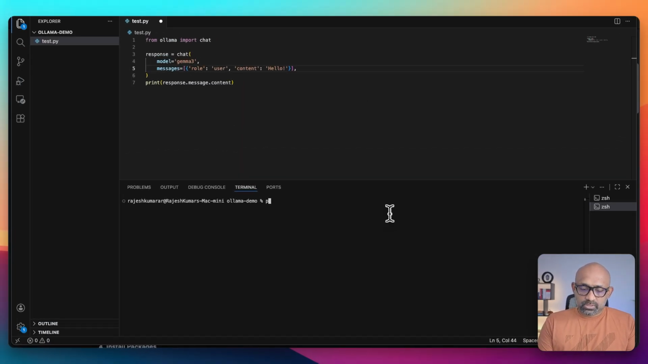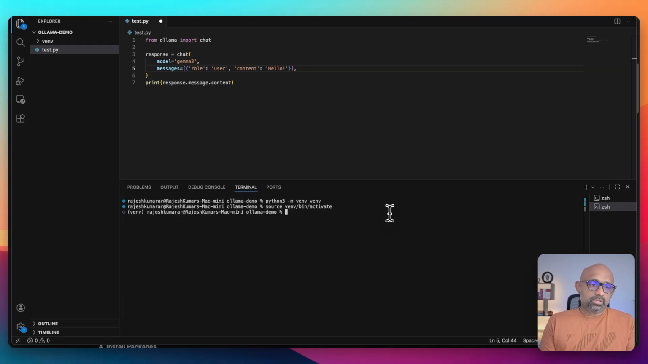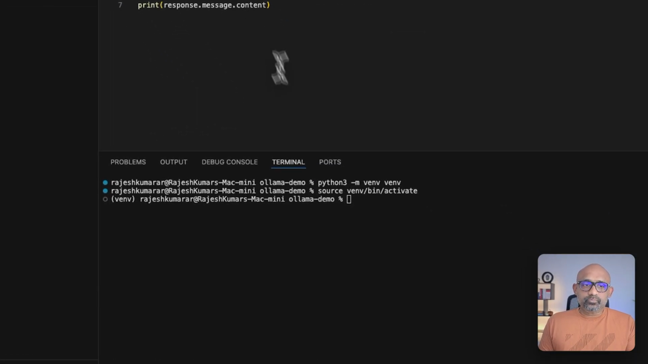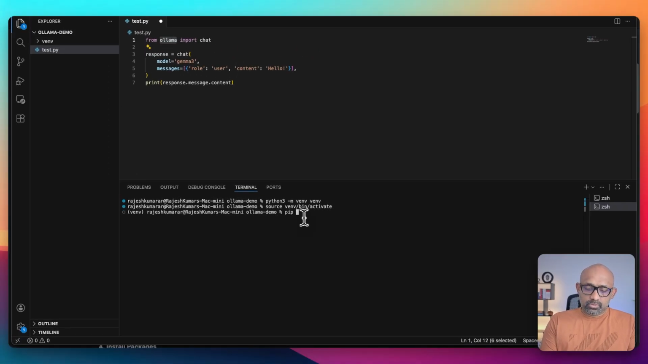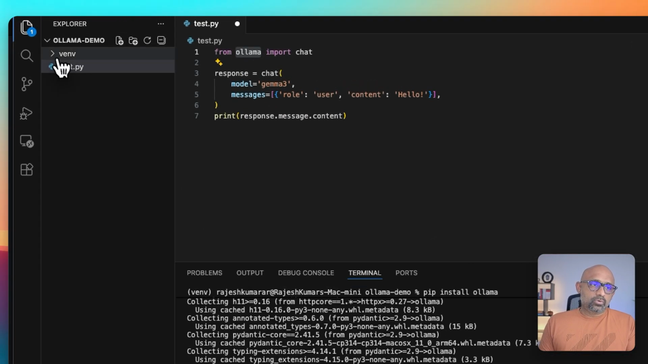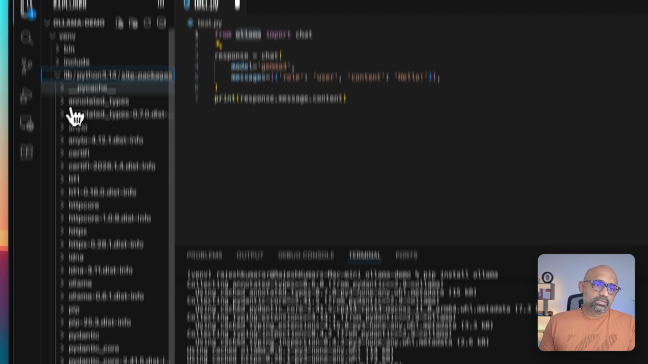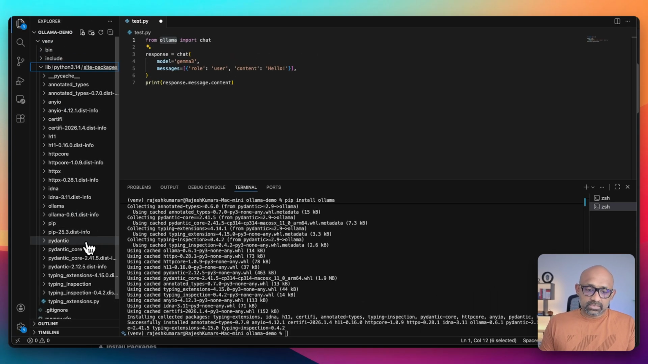So now we will first create a virtual environment, python3 -m venv. That's going to create a virtual environment for testing this app, and then we will activate it using the command source venv/bin/activate. As you see here, we are inside the virtual environment. So now we will go ahead and install the Ollama package. We'll use pip install ollama. This is going to install Ollama inside this virtual environment, inside lib and then site-packages, as you see here, everything is getting installed in this folder.